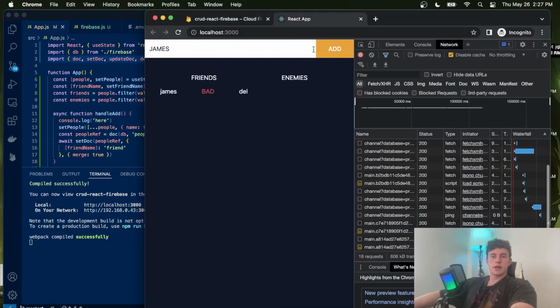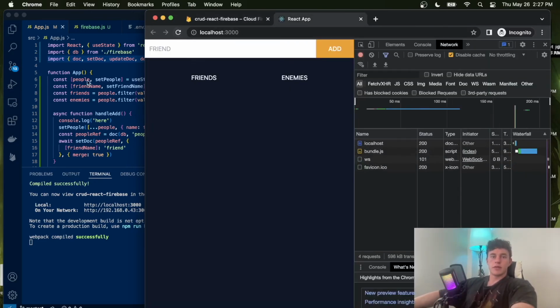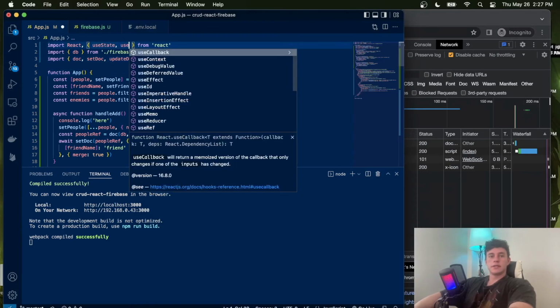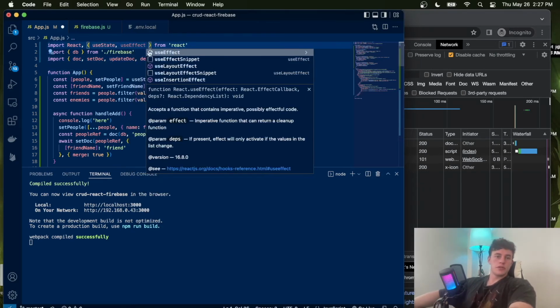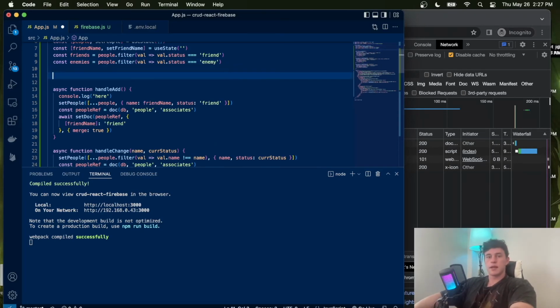And so now when I come back into our application, we have James here. If I click delete and come into our Firebase, we literally just saw them getting kicked out. So that's all excellent. What is the very last step? Well, I still lose all of my information when I refresh my page. So what am I going to do about that? Well, the answer is I'm going to use a useEffect that runs on page load and set that information.